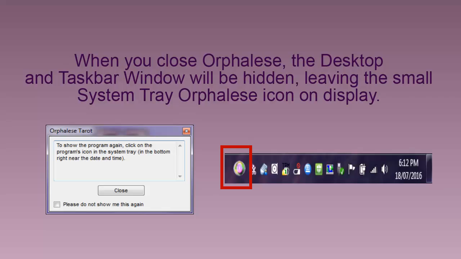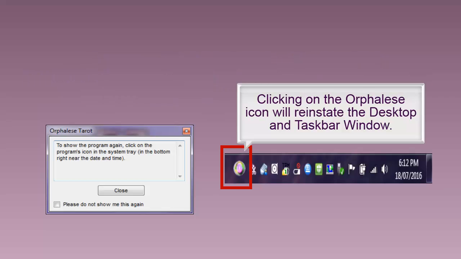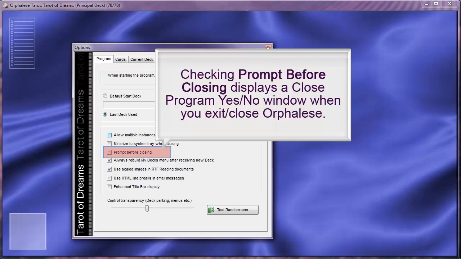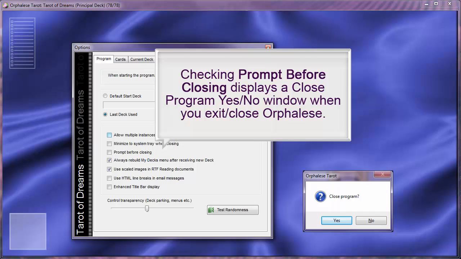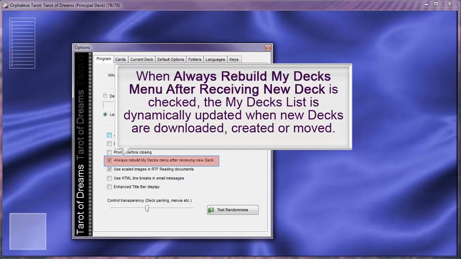When you close Orphalese, the desktop and taskbar window will be hidden, leaving the small system tray Orphalese icon on display. Clicking on the Orphalese icon will reinstate the desktop and taskbar window. Checking prompt before closing displays a Close Program Yes/No window when you exit or close Orphalese. When Always Rebuild My Decks menu after receiving new decks is checked, the My Decks list is dynamically updated when new decks are downloaded, created, or moved.